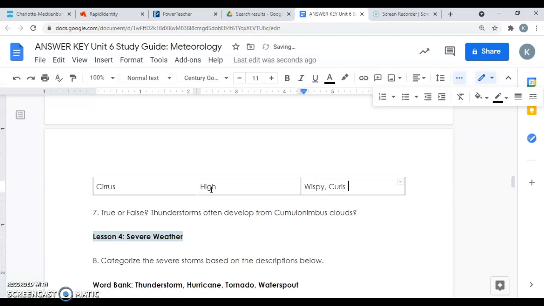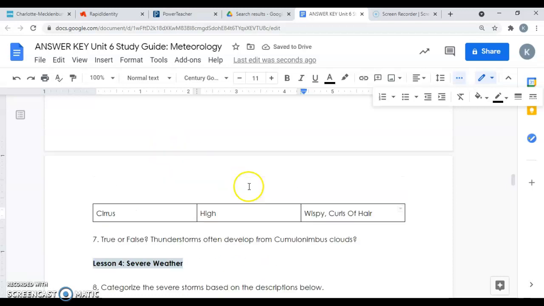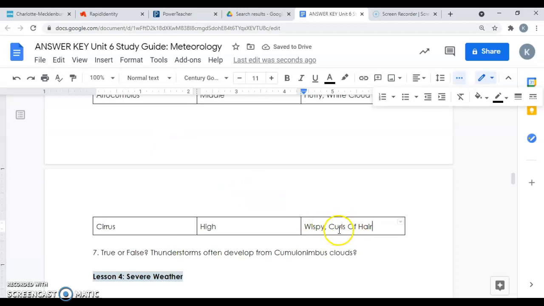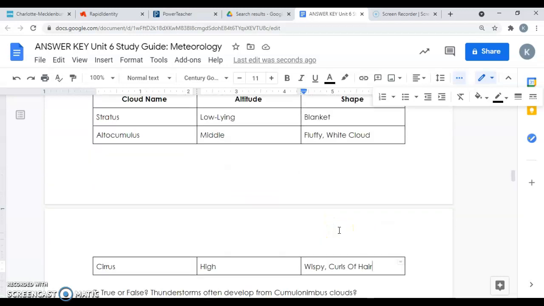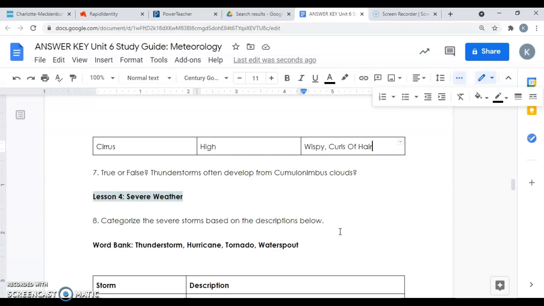And then they look like curls of hair. Okay, so cirrus, cirro means high. But the cirrus clouds are those really super tall ones that look like wispy curls of hair. Okay. 7 says true or false.